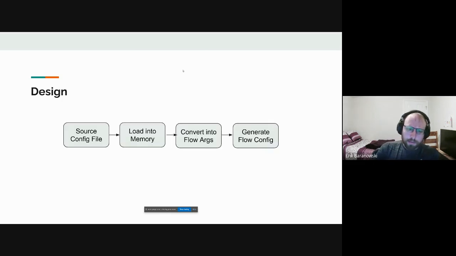So what's the design for this? It's pretty straightforward, which is nice. At a very high level, what we're doing is we're taking the source config file and loading that into memory, and then we translate that into the Grafana Agent Flow argument types, and then from those types we're able to generate the Flow config file. So it's nice because we've got the validation of the original source file already built in for free, if you will, and then we also make sure that we're generating good Flow config on the other end, because we're going through the actual Flow argument types in code.